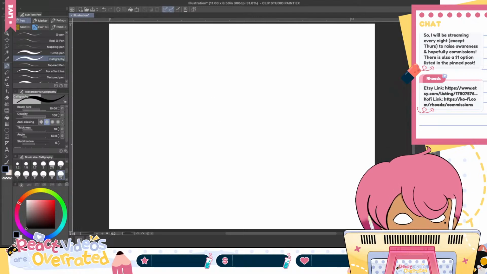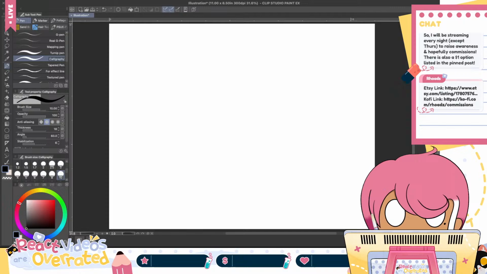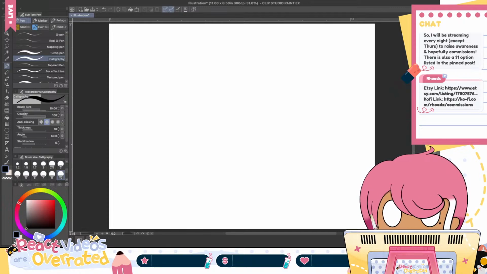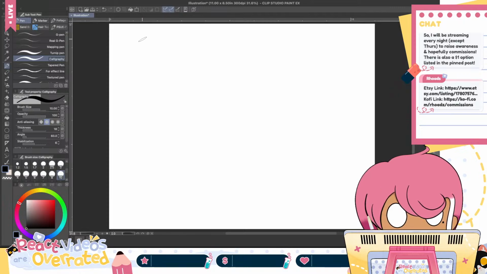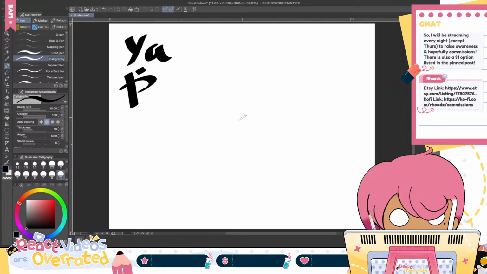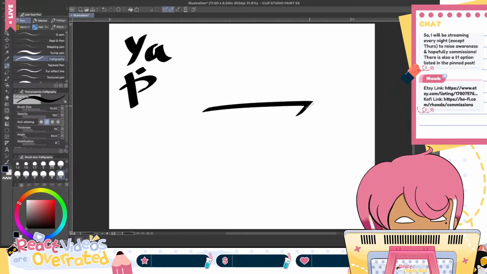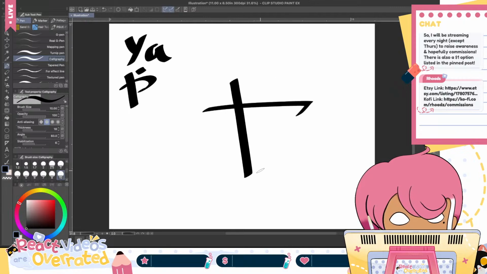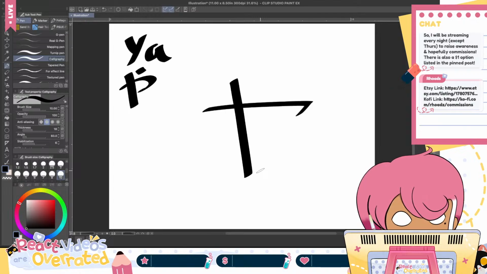Alright, so if you guys remember from last time, the set that comes after our M's is a half set. Y. So, ya. Ya looks very, very similar to its hiragana. This here is its hiragana. We're gonna do a horizontal with the hook, and then a slanted line. And that's it for ya.